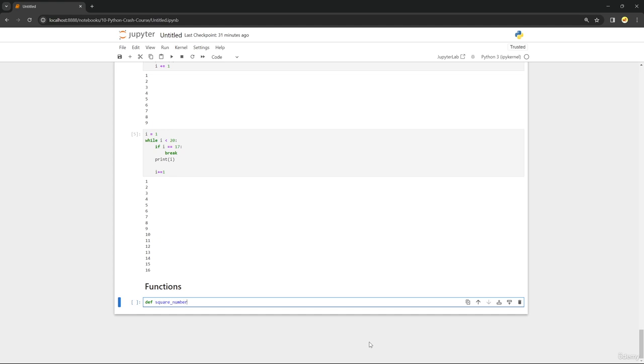And after this, we need to open a set of parentheses, and in here, we get to provide our parameters. Parameters are basically just placeholders for values that will be passed into the function when it's called, and they allow functions to accept input data and then perform operations on the supplied data. For our example, we want our function to square a number, so therefore we'll need to define a parameter here so that we can pass in a number to our function.